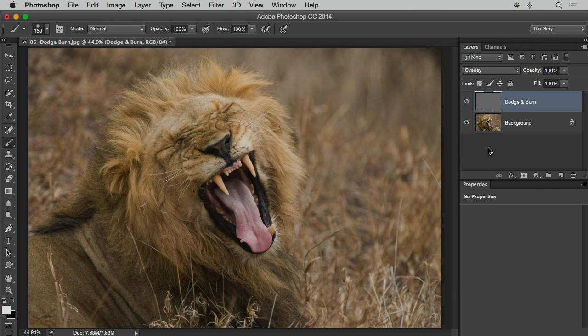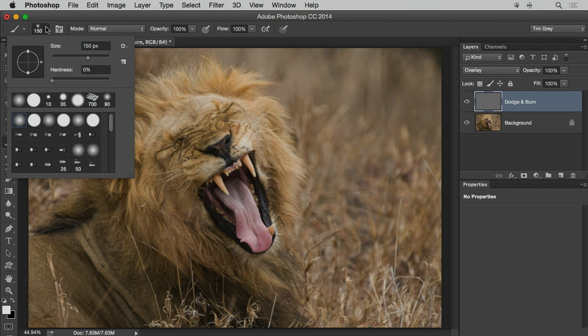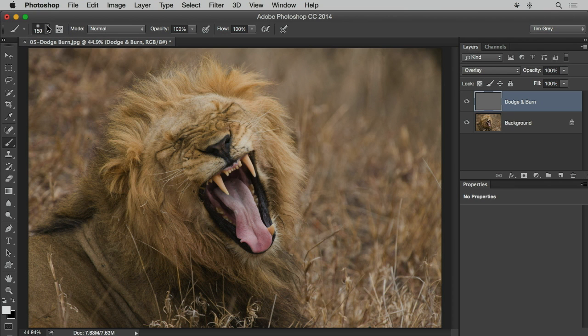So if middle gray, 50% gray, does absolutely nothing, you can probably already anticipate where we're going with our painting to lighten and darken specific areas of the photo. 50% gray is our neutral value. Anything lighter will lighten up that area of the photo. Anything darker will darken up that area of the photo. So once again, I'm using my brush tool. Once again, I'll make sure that I'm using a soft-edged brush. I'll adjust the size on the fly as needed.